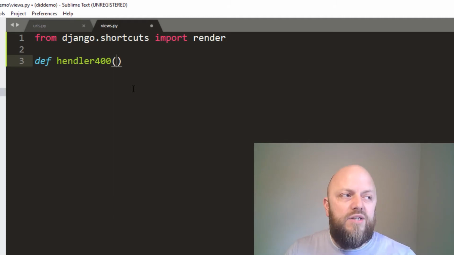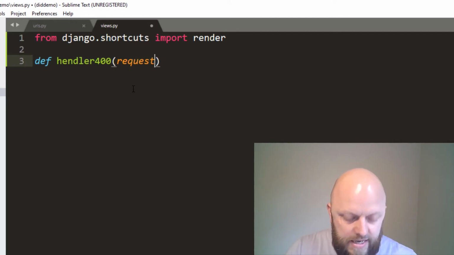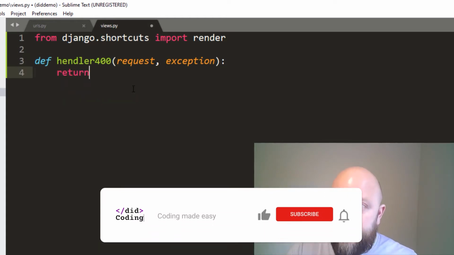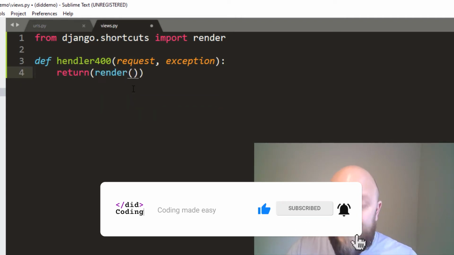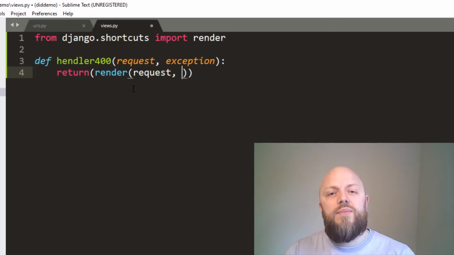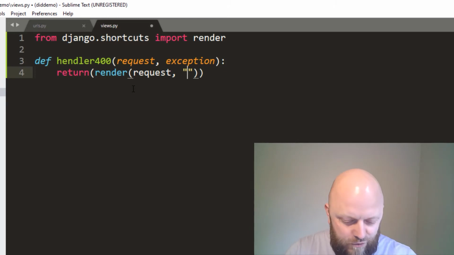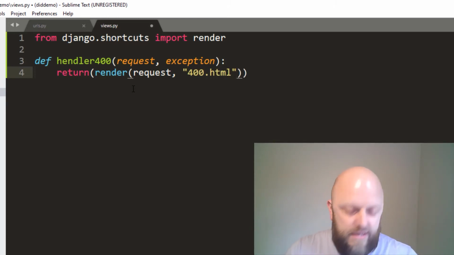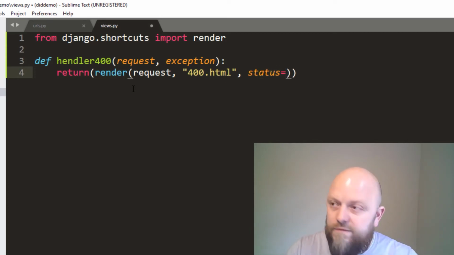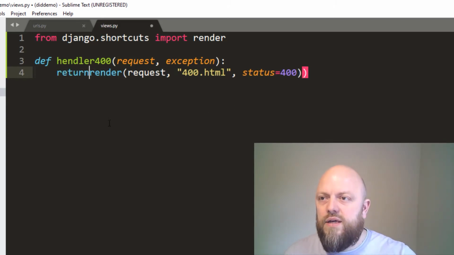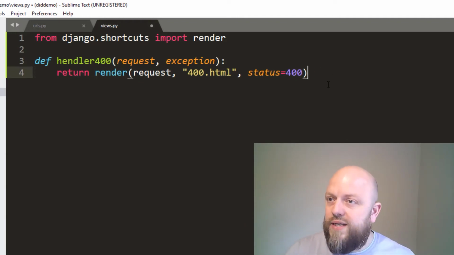These are just function-based views. And we need to pass in two things. We need request, and we want exception. And we only want one line of code, and that is return render request. And then we want to stipulate what template to use. Now we want to use a template called 400.html for this one, and 403, 404, and 500. We haven't got those yet, but we will build them. Okay, so we've got 400.html, and this is status equals 400 as an integer. That is it. We don't want the bracket there. Sorry, I've buggered up there. We don't want to end it. That's it. That's all we need for the handler400.